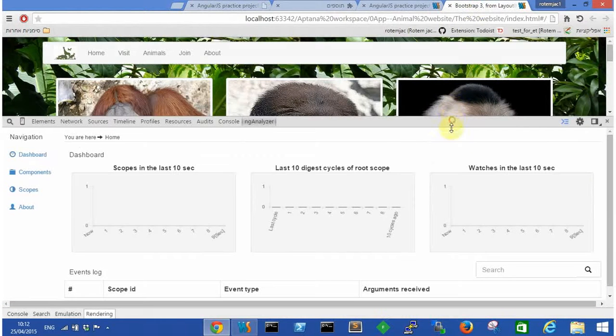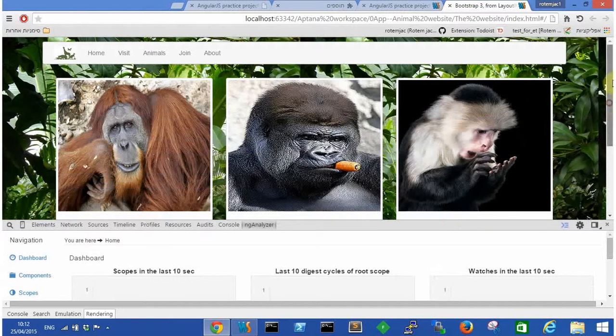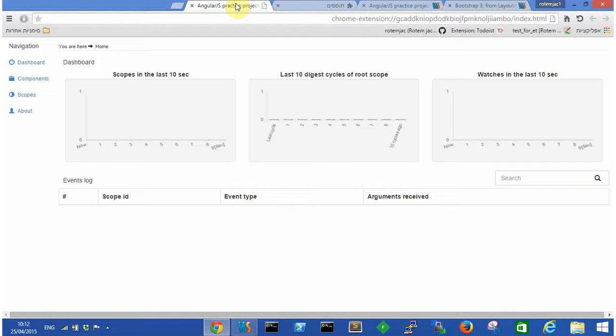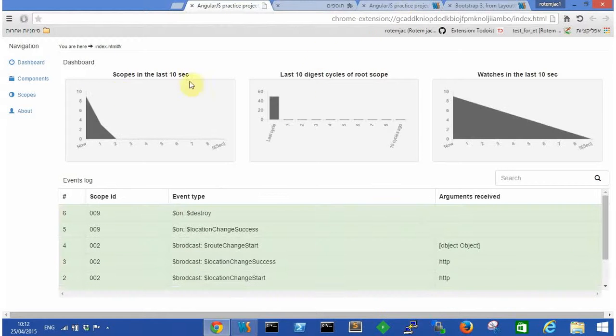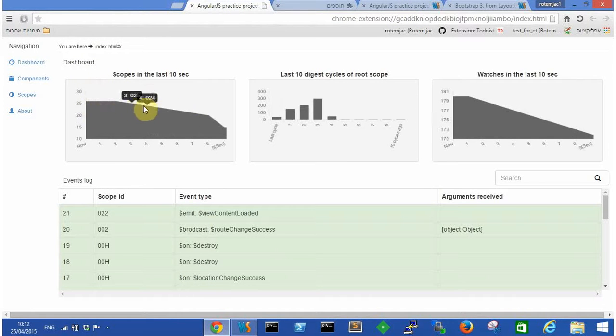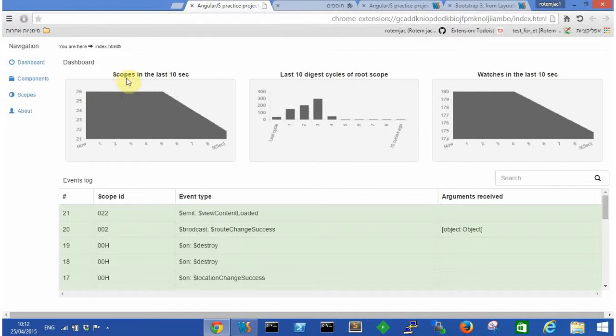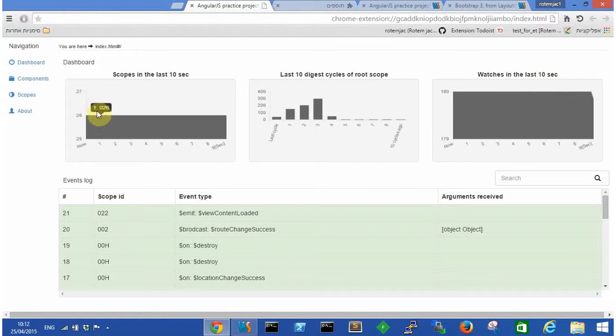If I run an Angular-based website or application and refresh it, you will see that we have a dashboard here. The left one is the scopes. You can see that there is still creation of new scopes until it is settled on a specific value. You can see here the last 10 digest cycles that happened on the root scope.